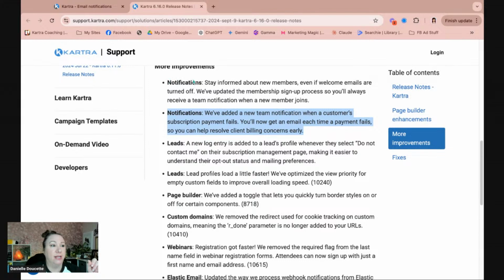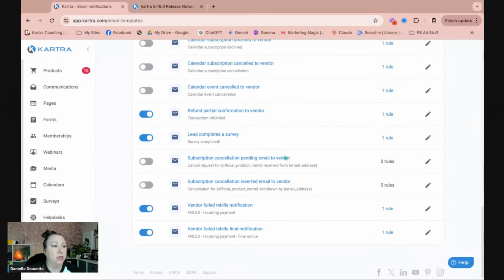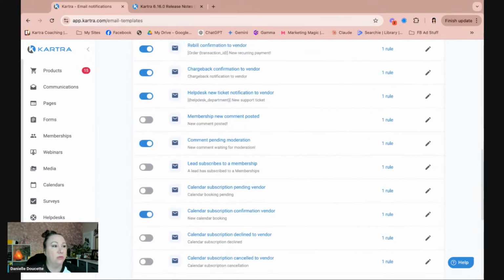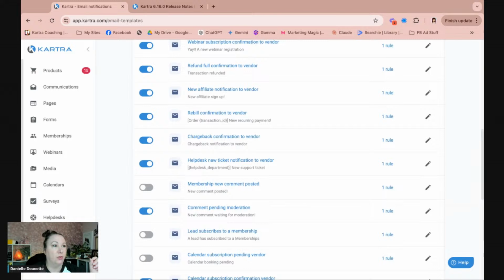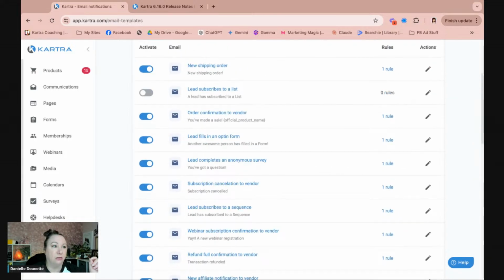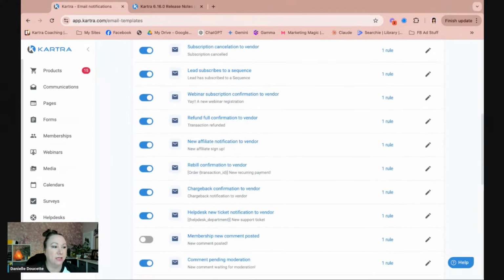Another notification here is stay informed about new members, even if your welcome emails are turned off. We've updated the membership sign up process, so you'll always receive a team notification when a new member joins. So this is going to be for if somebody subscribes to your membership, and you don't have the welcome message turned on because there's no password. I guess it's going to be giving you a notification when someone joins.